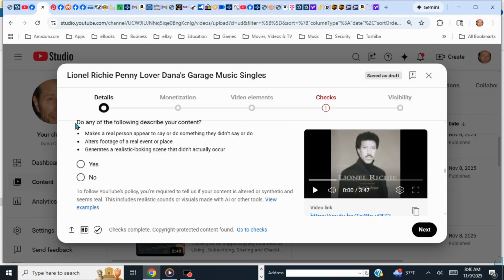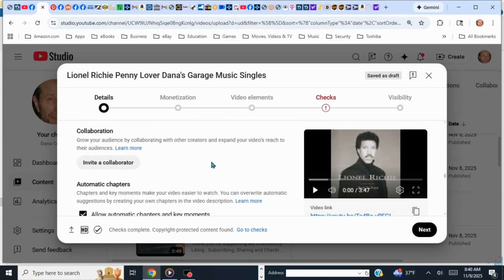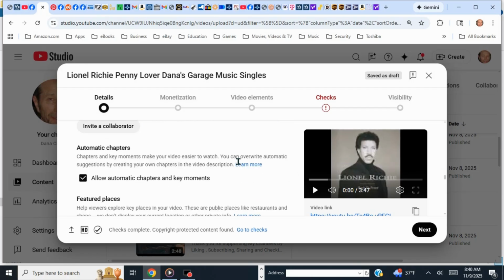This one here is, do any of the following describe this content? Makes a real person appear to be someone they're not. Alters footage of real events, which I see a lot of that. Generates a real looking scene that didn't actually occur. And there's a lot of that in there, okay? So with that, I punch no. I don't leave it open. If you leave it open, it's probably considered yes, okay? Now we're going down by a collaborator. I don't have any collaborators.